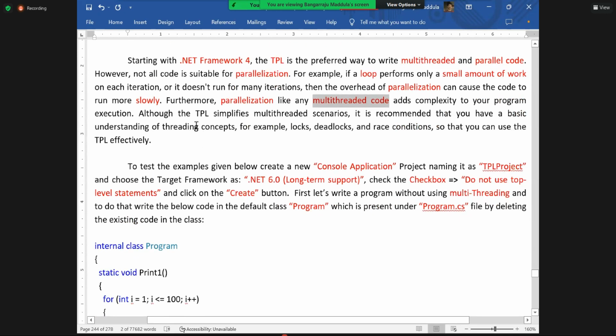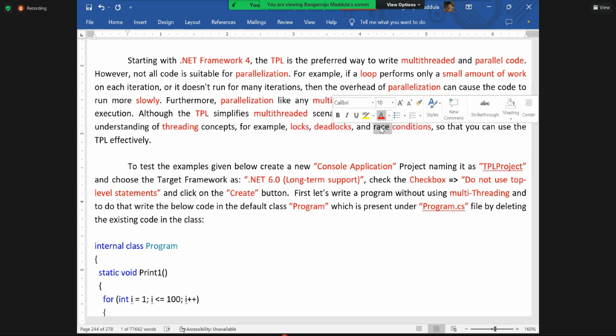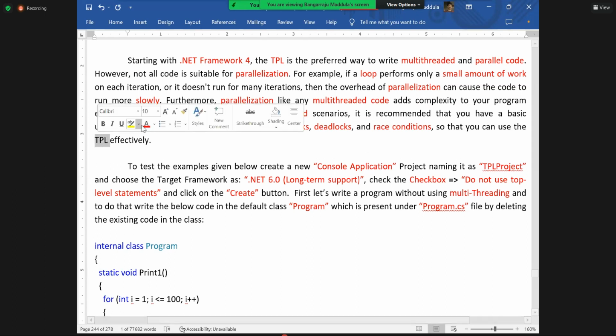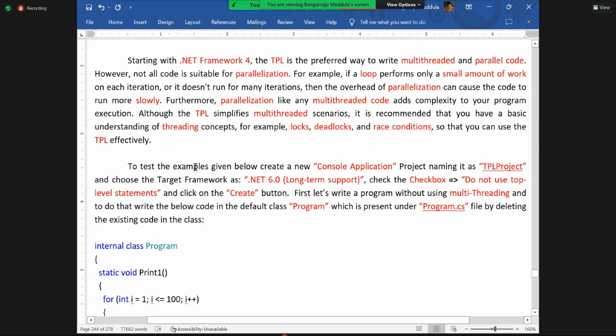Although TPL simplifies multi-threaded scenarios, it is recommended that you have a basic understanding of threading concepts, for example locks and deadlocks. Without understanding threading, you won't understand parallelism. That is why I asked you first to watch multi-threading, and then we can understand the TPL much better. So first you should have complete knowledge of threading, then TPL will become easier for you.